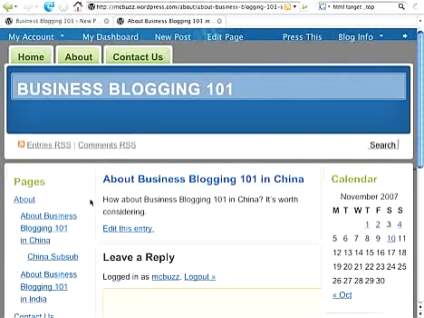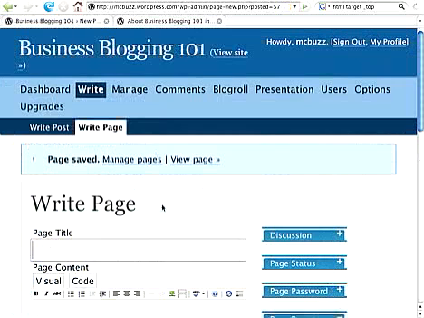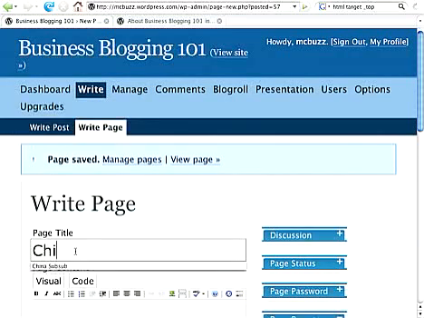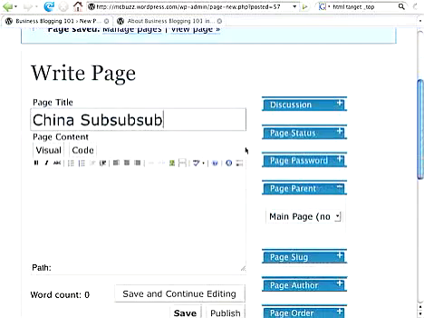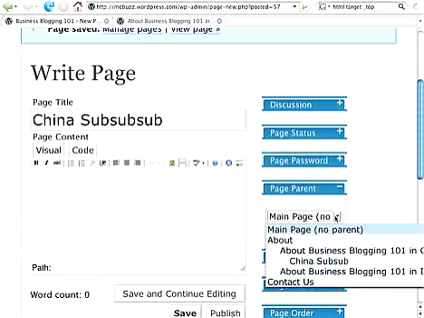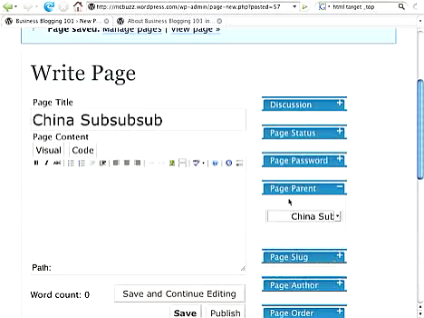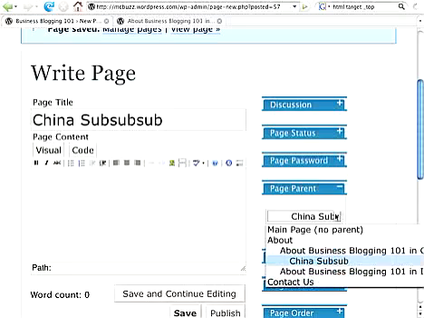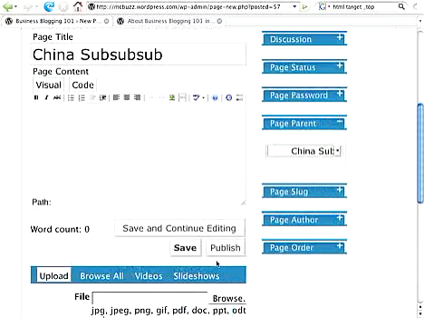So in the second half of this little tutorial, we'll talk about how to put these links into your page using the blog role. Okay, I just want to note real quick that if we go back and write another page called China sub, for lack of a better name, I can go down and make this now a child of China sub. Okay, so the page parent is China sub, and I'm going to save it.